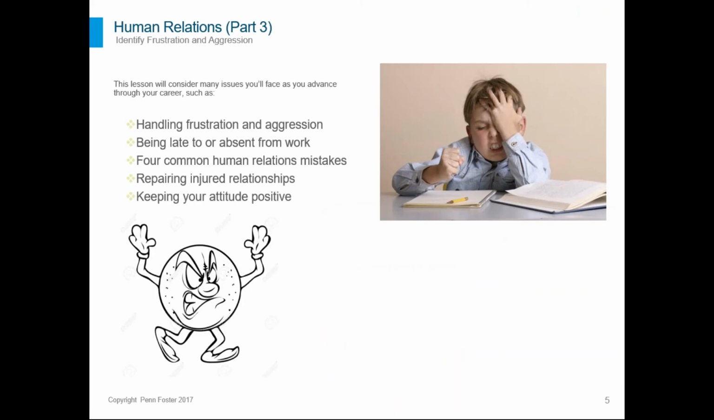Now, in the lesson, there are many issues that you'll face as you advance through your career and through life. Honestly, these can affect you in any number of ways. Handling frustration and aggression, being late, the 4 common mistakes made, and how to repair any kind of injured relationship that has resulted from these things. And always try to maintain a positive attitude.